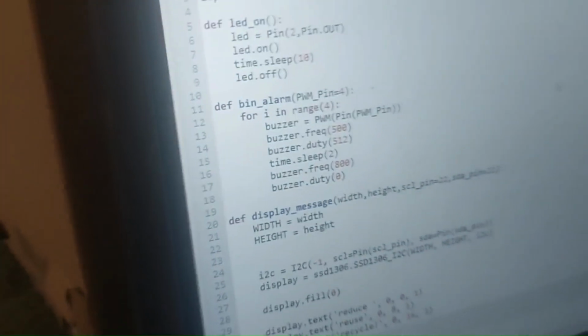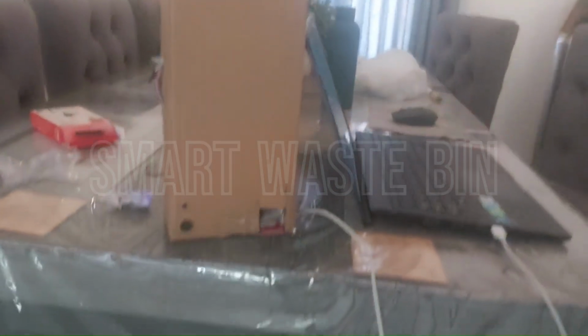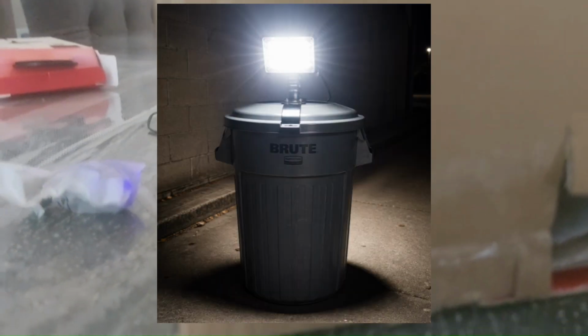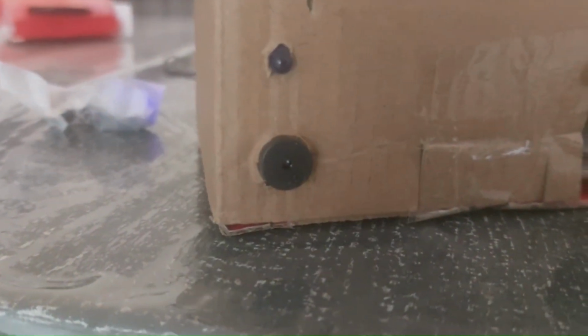Okay, so today I'm going to show you exactly how to make a smart waste bin, which also has some cool features, like showing this really cool message over here. It also has an LED and a buzzer. The LED lights up the bin at night, and the buzzer makes a weird sound. So yeah, it makes it very noticeable, and as you can see, this is the code.